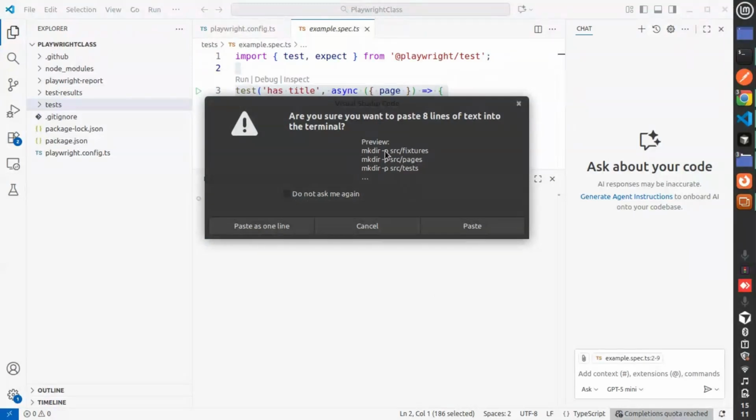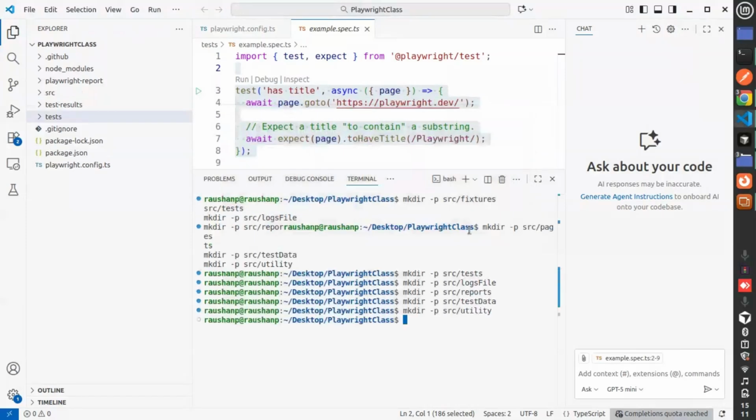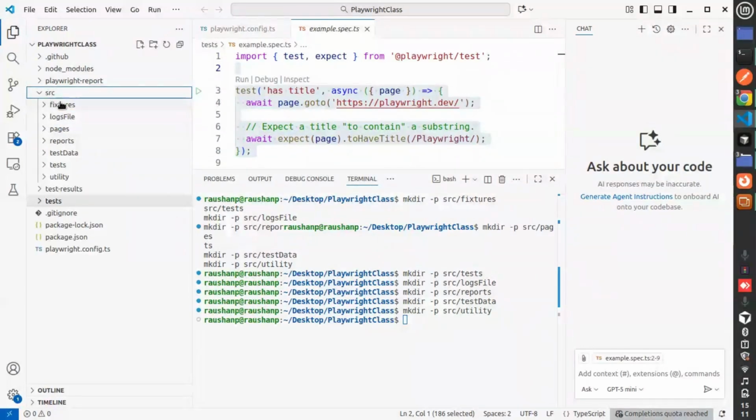So this is the command mkdir. All the commands are here. I have pasted it, and just by this you can see one src folder has been created. Src has the child folders with the names fixture, logs file, pages, report, test data, utility. Each and every folder got created under src. My structure is created now.